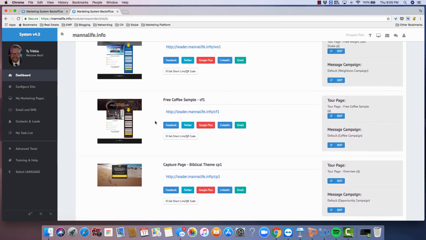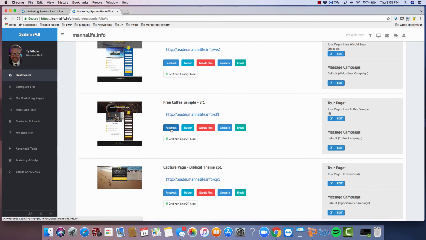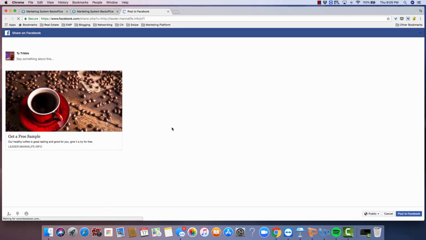But as an example, you want to give away a free cup of coffee, a free stick of coffee. This is the page you would use, and all you have to do is click on this Facebook icon, and here's what pops up. It says, get a free sample. Our healthy coffee is great tasting and good for you. Give it a try for free. Okay, so then you would say, this is what I would say.